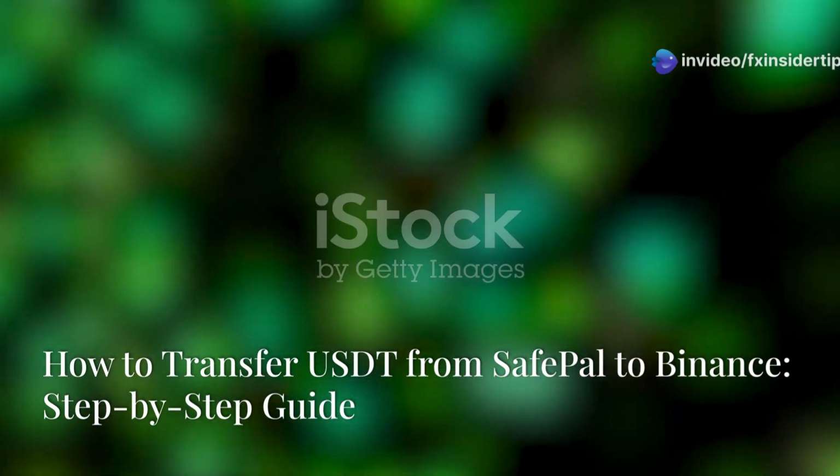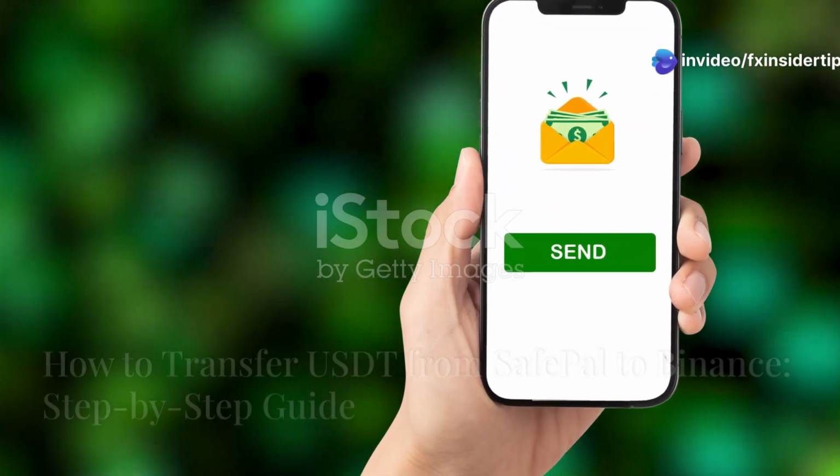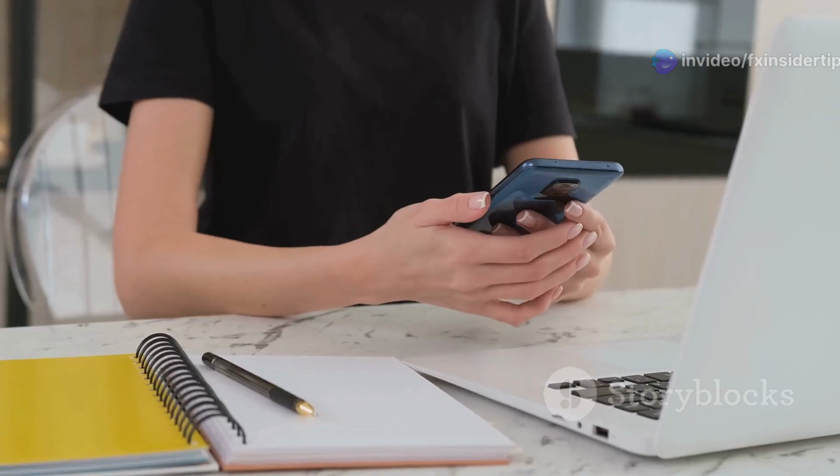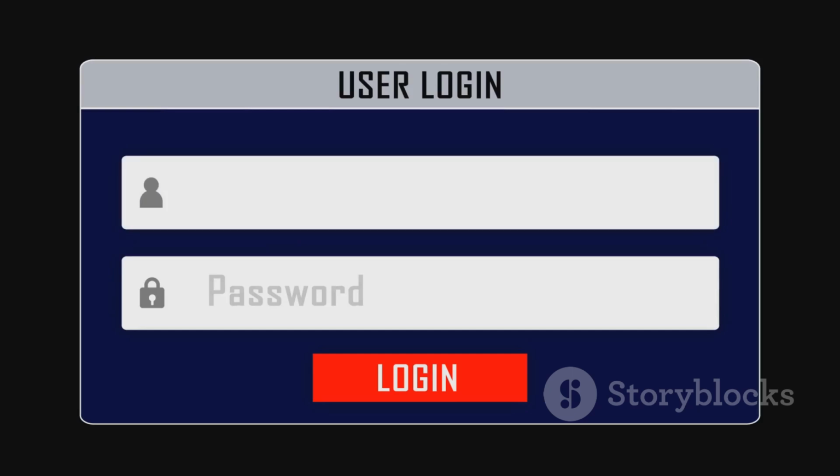This is why you need to know how to transfer USDT from SafePal to Binance. It's easier than you think. First, let's get ready. Make sure you have access to both your SafePal wallet and Binance account.